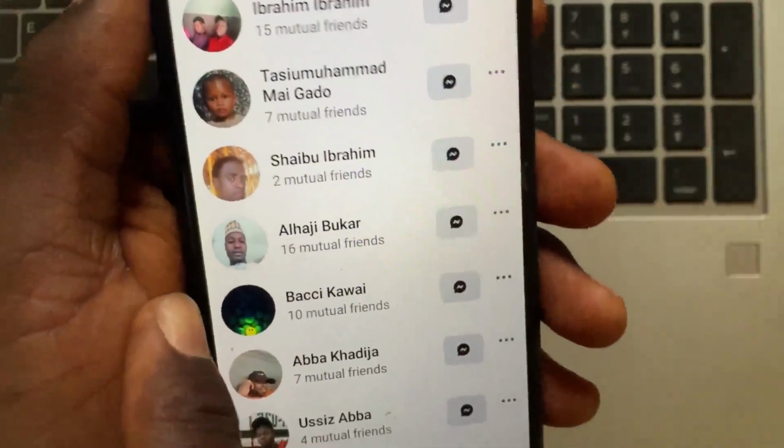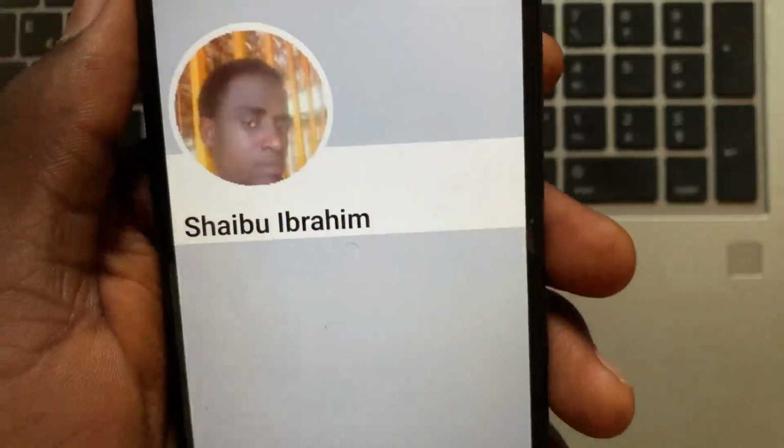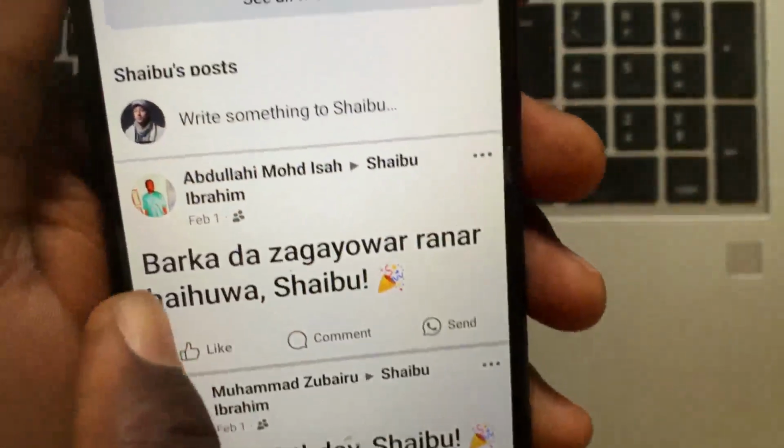Let's say now I want to check this person, whether he is active or inactive. So just open up the person's profile like this. After you open the person's profile, now scroll down. So go ahead and look for his posts.